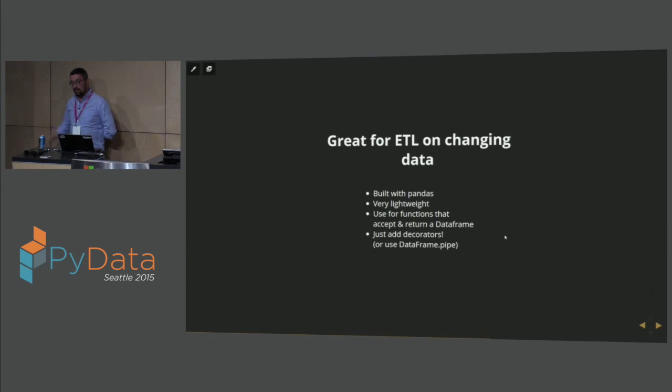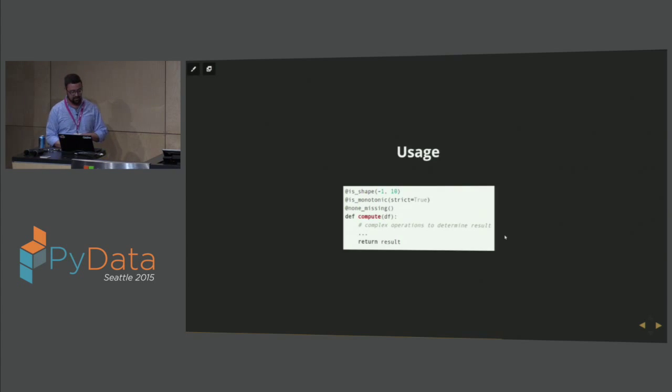I think this is a really promising package. It's very early in development, but great for ETL on changing data. If you have constant data coming in and you want to make some assumptions about that data, this provides a really lightweight way of doing that, and it's built on pandas. I'm going to show you what it looks like in just a second, but basically any function that accepts and returns a data frame, you can just add some decorators to, and it automatically tests for the assumptions that you have about the shape and type of that data. Or you can do it interactively using the pipe method. If you haven't looked at the pipe method that's been added to Pandas recently, it's pretty cool. It just looks like this, pretty easy.